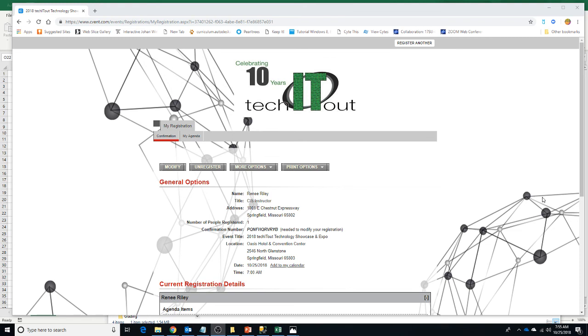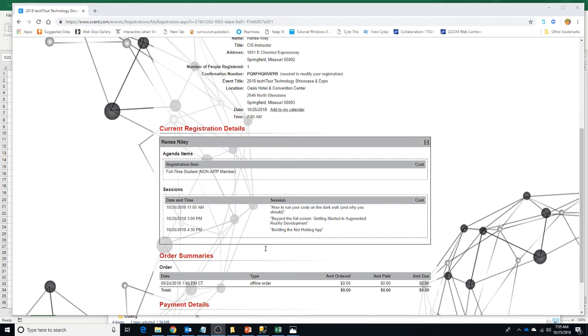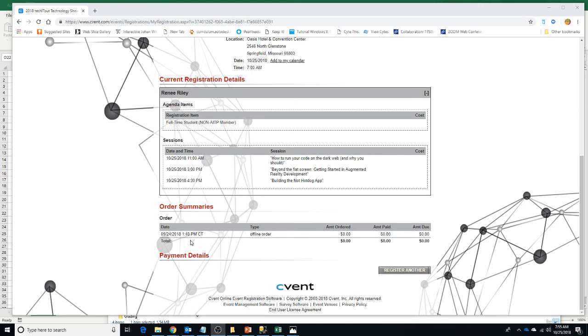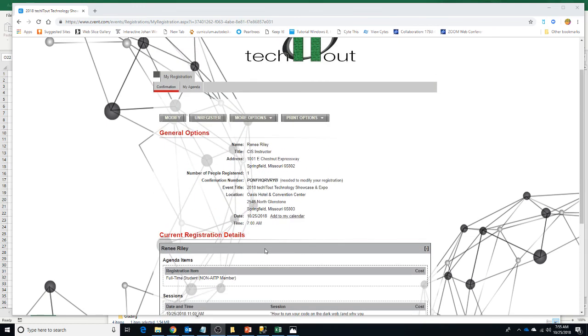If you remember in class, we looked at this Tech It Out registration and our first step was creating a list of data elements. So we created a list of data elements like name, title, address, number of people. We went through the registration. We saw that there was additional information for sessions and notes for the order. And it's pretty basic registration information.